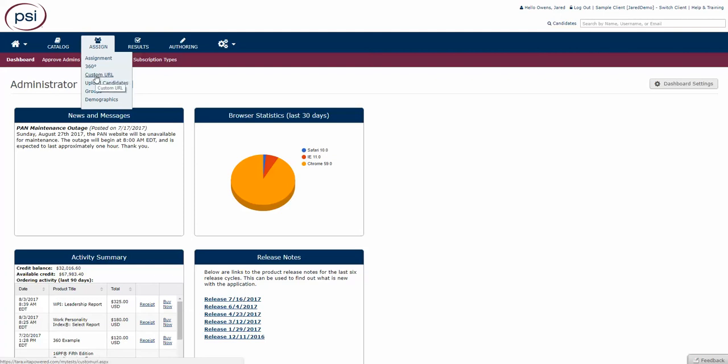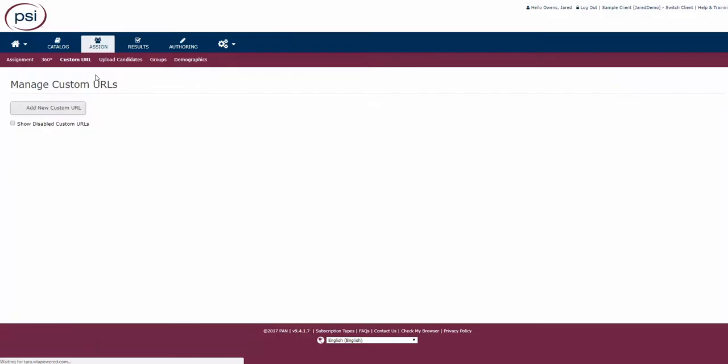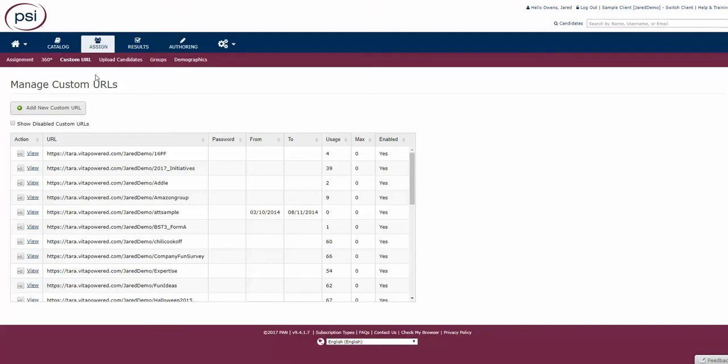One of the more common ways is via the custom URL. So the benefits of the custom URL are it's a portable link. It's something you can put in an Outlook message. It's something you can put on your website. In this case, the test taker self-registers.